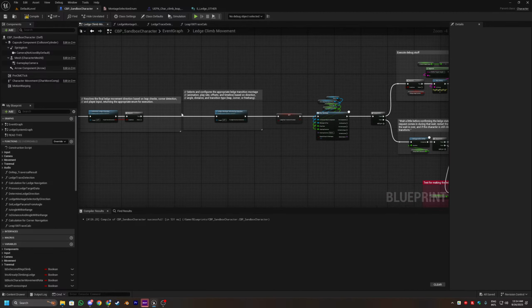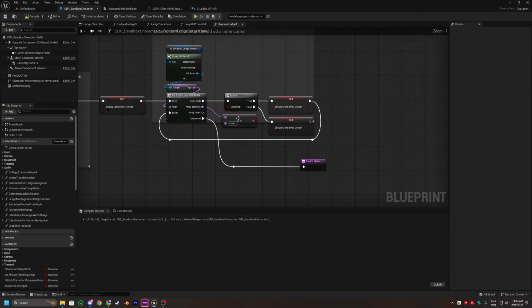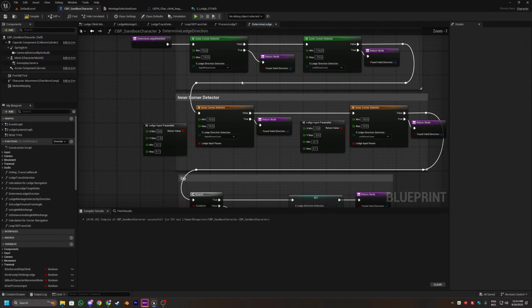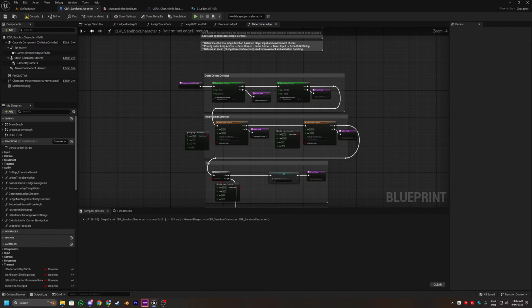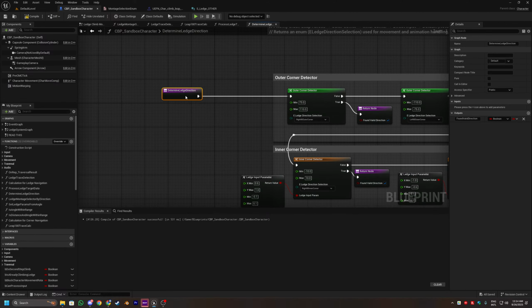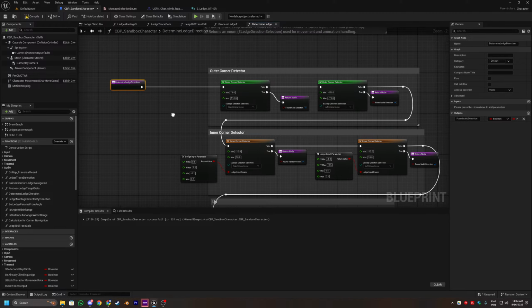All right, so I'm gonna go to process ledge target data. I'm not sure if we need to do something in here. Determine ledge direction. Leap 180. Okay. Yeah, I've never done this part yet, so I'm just thinking a little bit how I'm gonna do this.